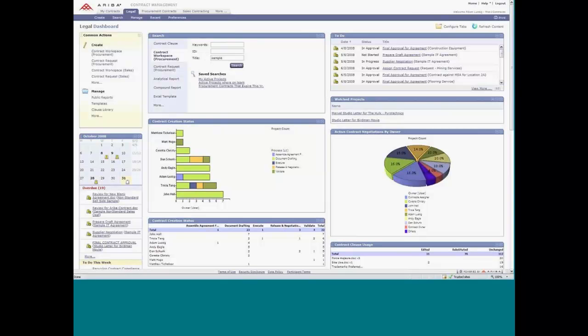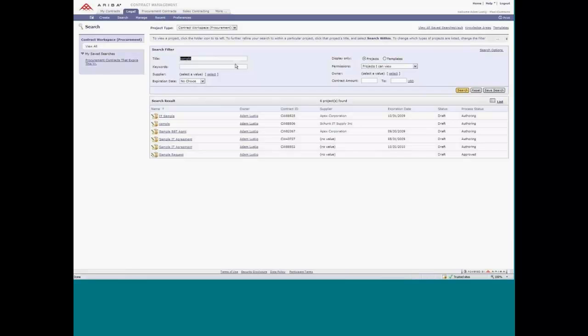So again, I'll just search for any contracts that have the word sample in their title. Just enter in what I'm searching for, click search, and I'm greeted by the results. Now, what you see here is a very user-friendly search interface. The search filters, the fields to search on, can be used in combination, and they're based on your configuration. What do you track against your different types of agreements?